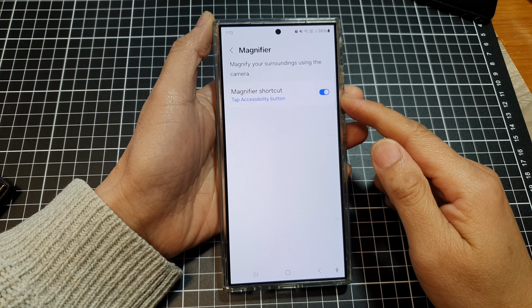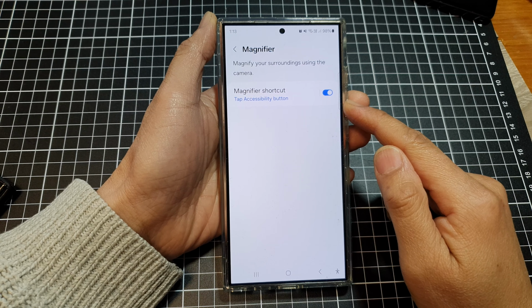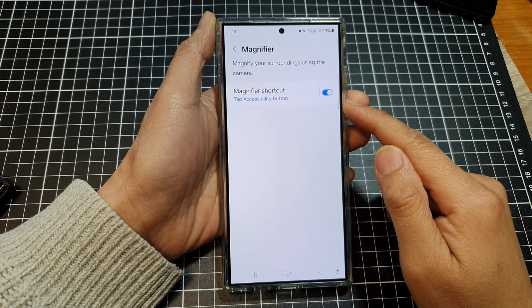How to enable or disable magnifier shortcut on the Samsung Galaxy S24 series. First, tap on the home button to return back to the home screen. Then swipe down at the top and then tap on the settings icon.